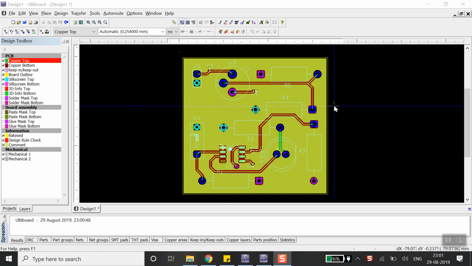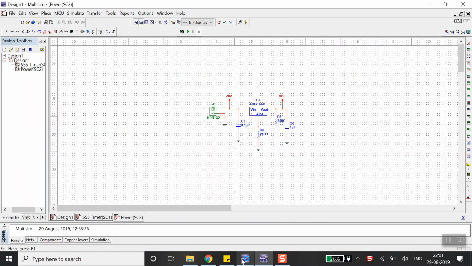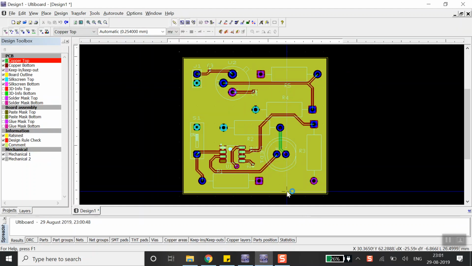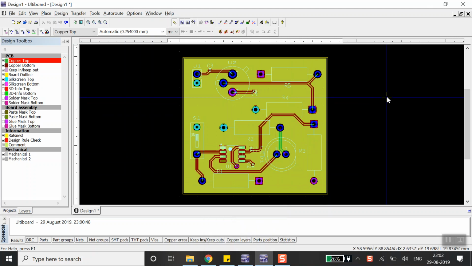Hello guys, in the last tutorial we completed the layout designing, and in this tutorial we will learn what exactly you can do if you change the schematic again after making the layout designing. If you want to, let's say, remove one component or add another component that you have mistakenly left out, how can you do that? So let's check that out.